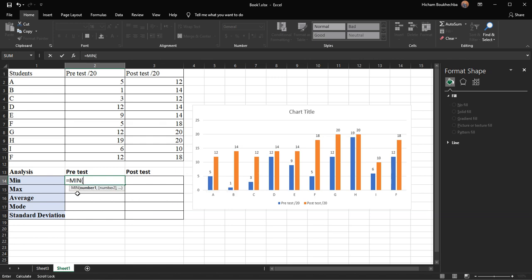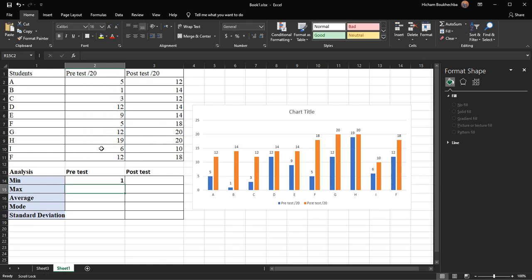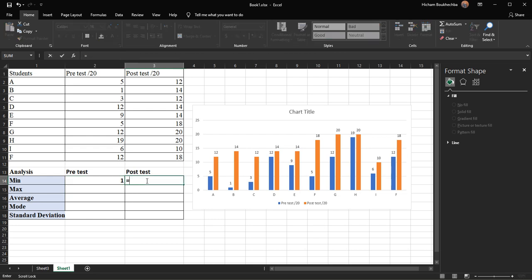So we click minimum. It's going to ask you to provide the sample. You use your mouse, select the whole sample, and click enter. You see it has provided us with the minimum, 1. I repeat the same thing, equal minimum, and double click, and of course I get my minimum, 10.